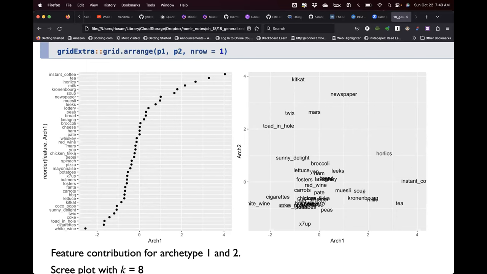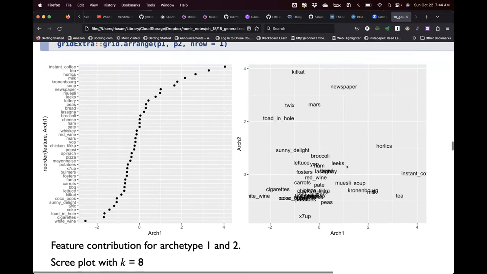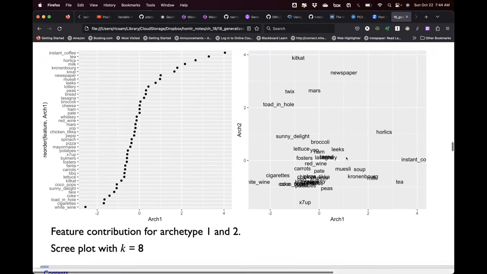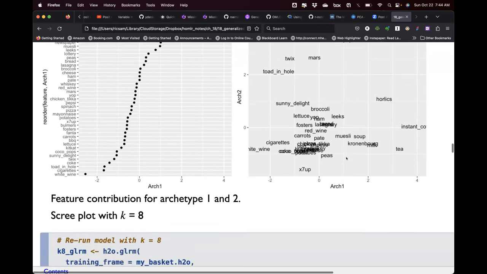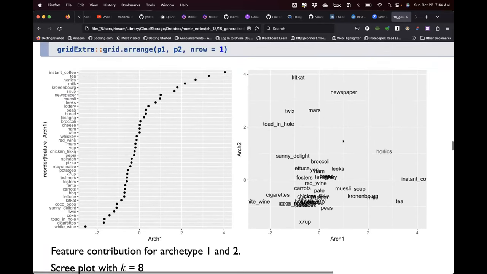Soup, Cronenberg, also instant coffee and tea. Broccoli, lettuce, leeks, which are produce. Let's say cigarettes and white wine. Apparently they go hand in hand. So you can mine this for the specific goal that you are looking for. But this is PCA, just done in a different way with the GLRMs.